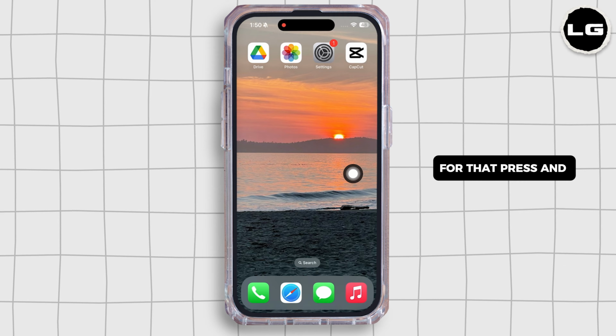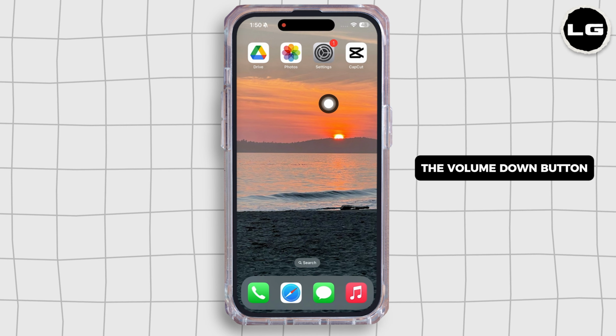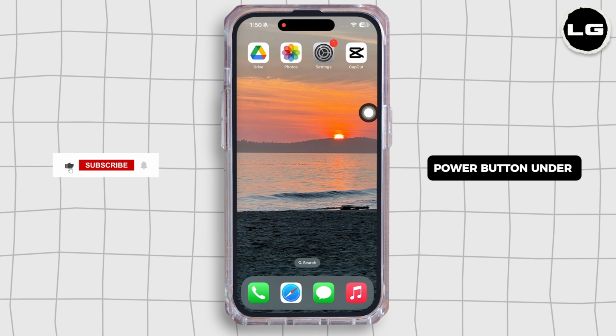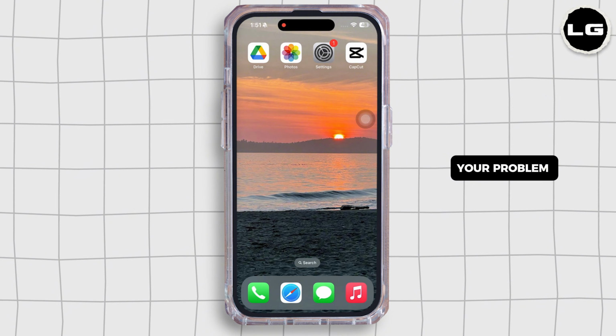For that, press and quickly release the volume up button, press and quickly release the volume down button, press and hold the power button until the Apple logo appears. After you force restart your device, your problem might be resolved.